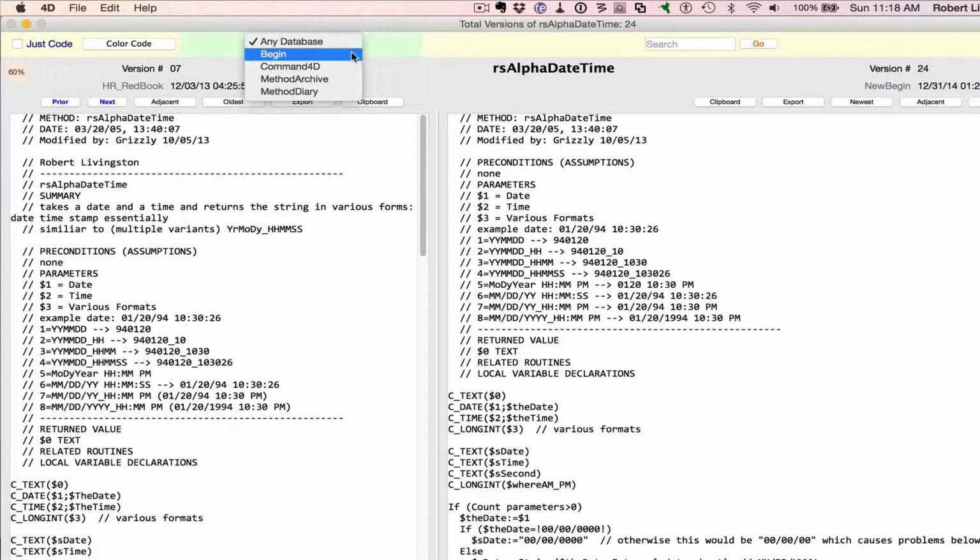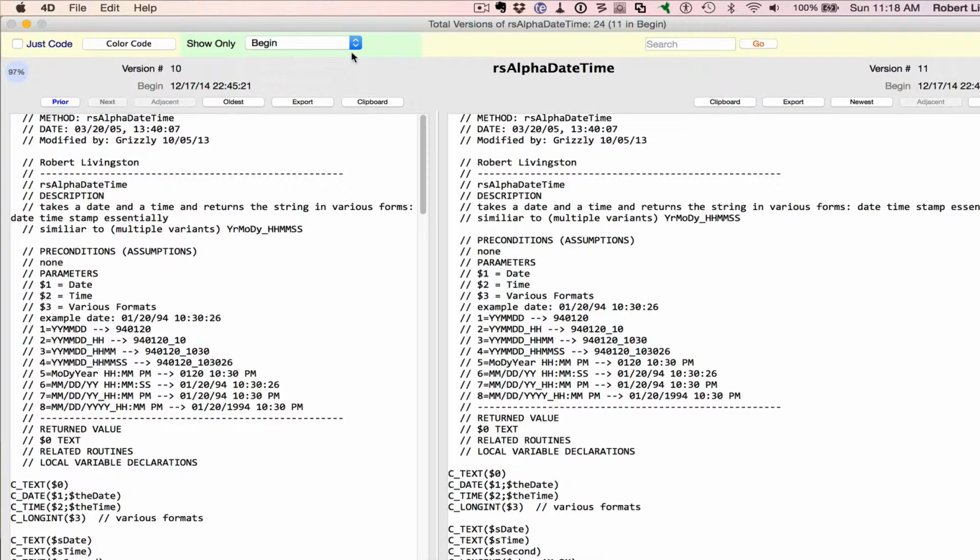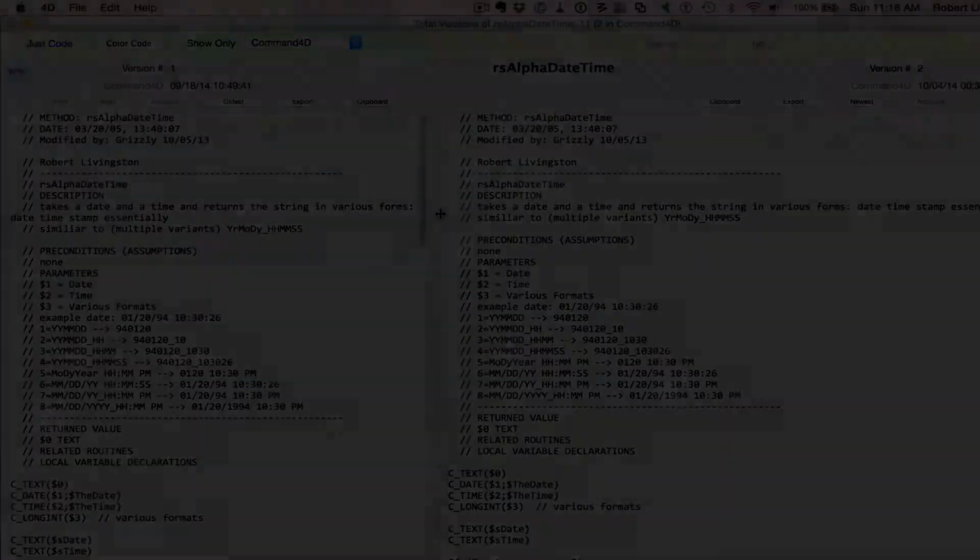These databases that are listed here are the only ones that have multiple versions of this piece of code in them. So if I go to the database begin, I'll see that there are 11 versions of this piece of code in that particular database. If I go to the database command 4D, you can see that there are only 2 versions of this piece of code in that database.